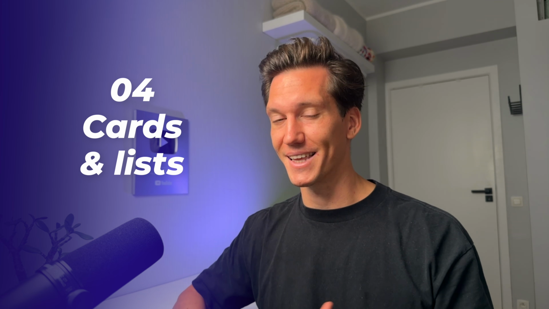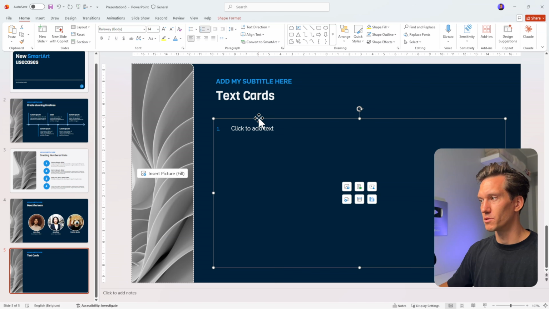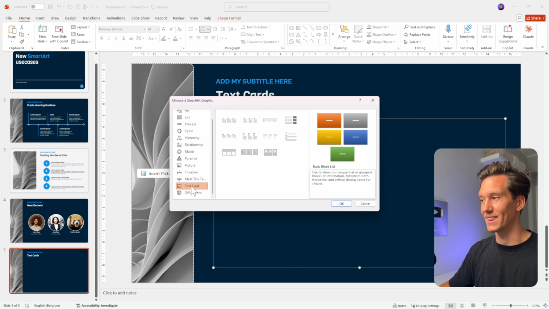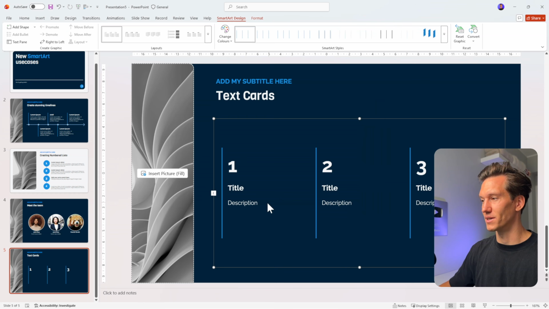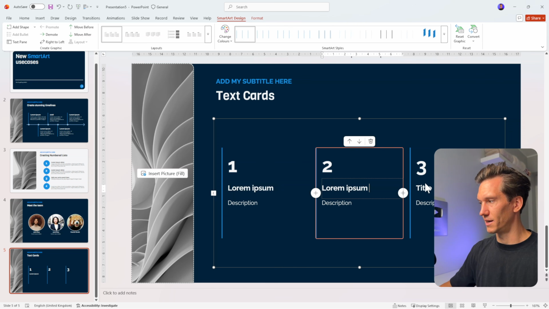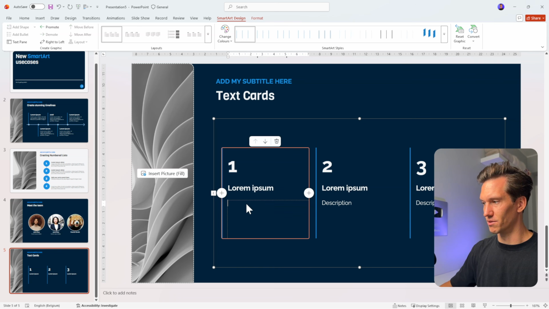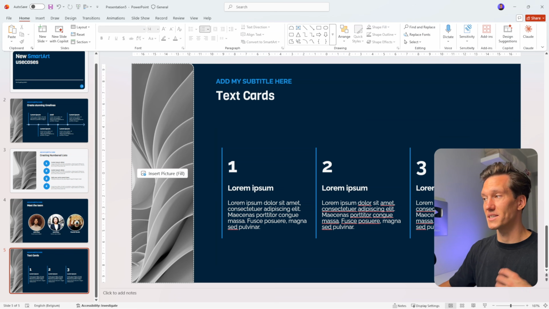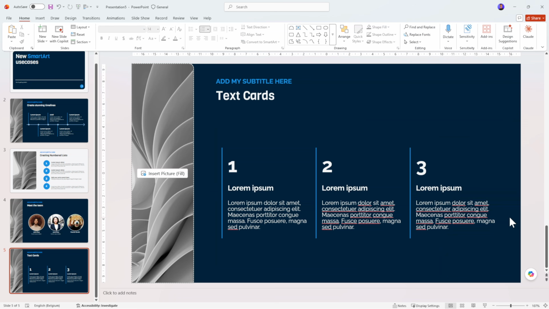Now let's move to the next one, which is going to be cards, and text cards are really a game changer. So what we can do is we go to the SmartArt again, and then at the bottom we see text cards, and here we get that numbered list. So if we add it, we can see there's one title, lorem ipsum, and let me just put that there as well. Same thing, add some content and just copy that to the others. So this is how fast you can create those slides.